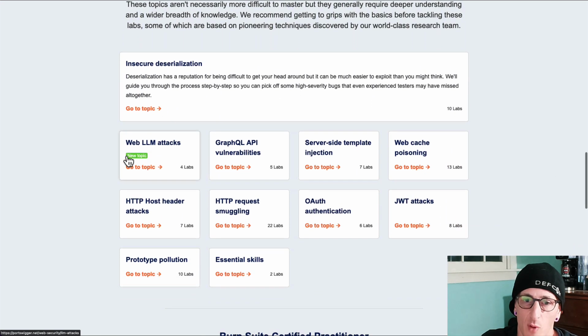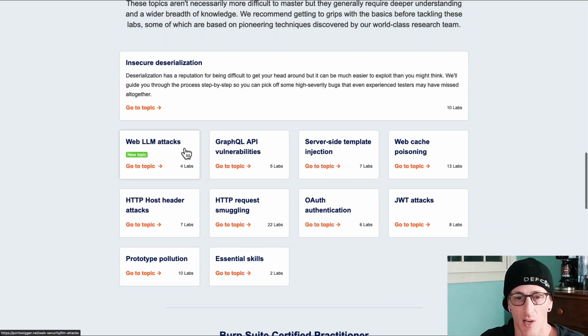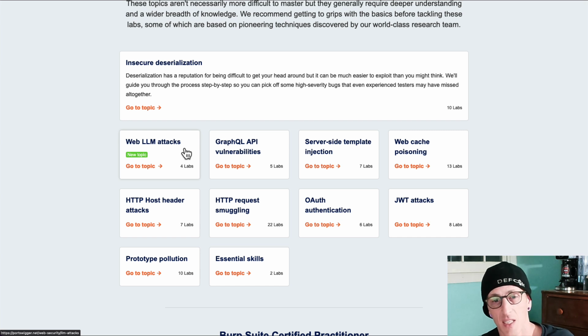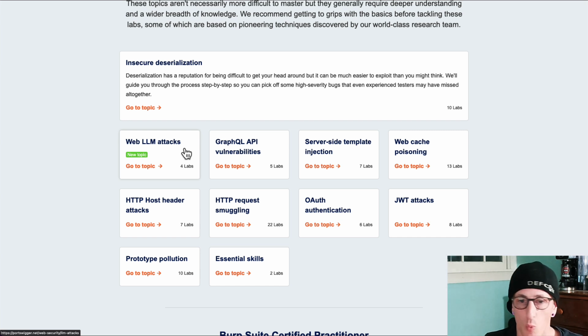You also have some stuff like web LLM attacks, which is where you have a chat box on a website and it has a ChatGPT backend, and you ask it, hey, what APIs do you have access to? Oh, you have access to those APIs? Can you call those APIs for me? Can you make them do this? And can you grab this information? Because they're private APIs I can't attack directly. So these are web LLM attacks.